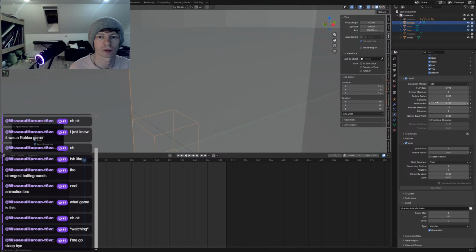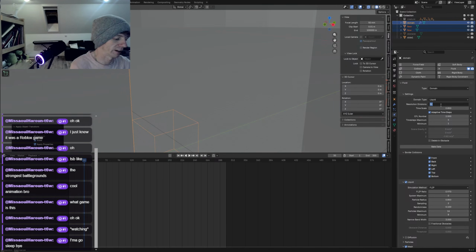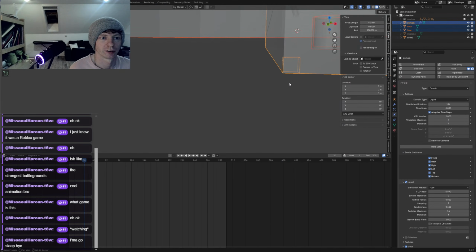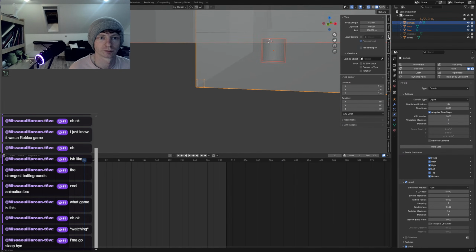Oh, look how big our cube is. It's because I forgot to set this resolution to the division size one. Probably needs to be even higher actually, look. This is the size of each water particle.